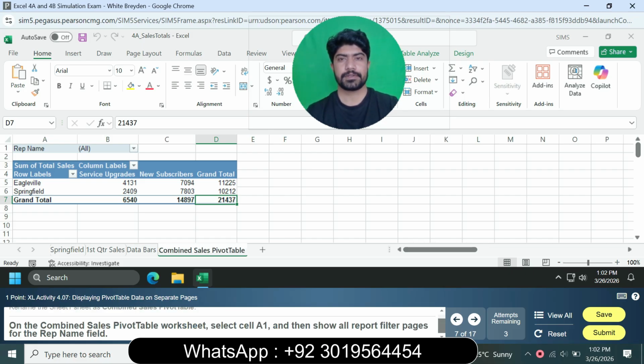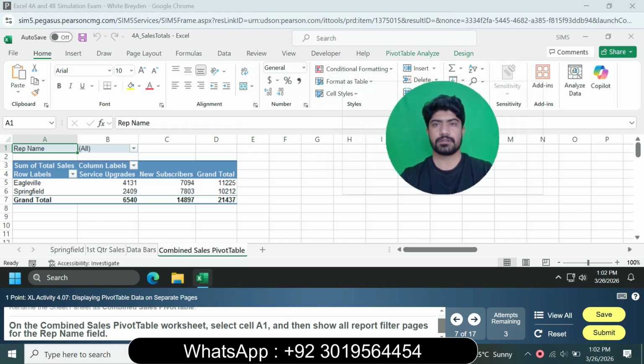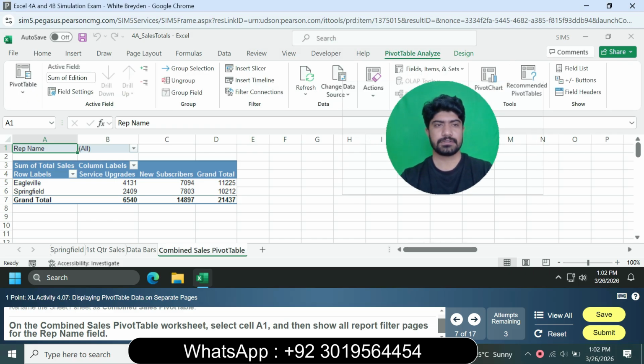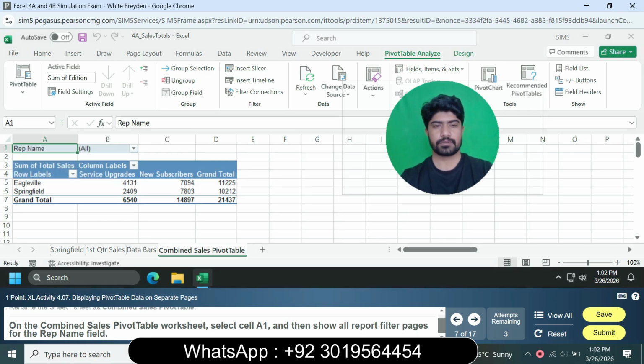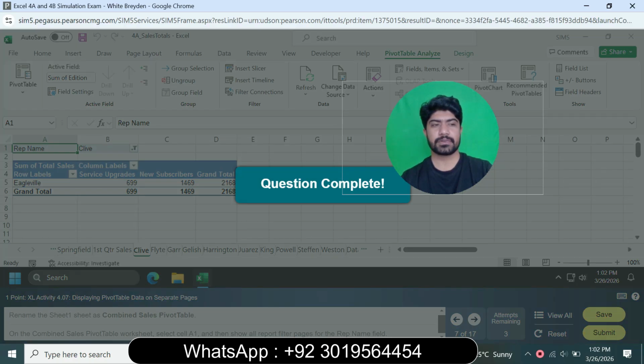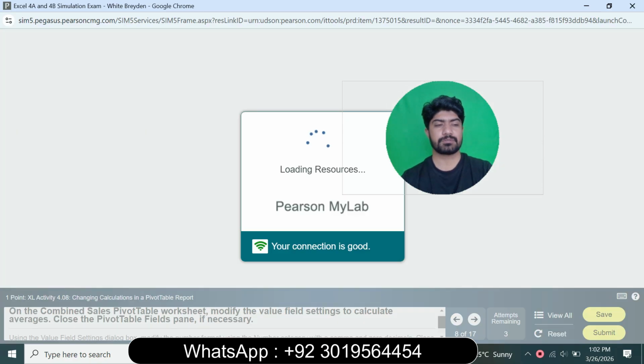and press enter. And next on the combined cell pivot tables, select the cell A1, show report filter pages for the rep name. So select the cell A1 and go to the pivot table analyze tab, and next go to the pivot table group, click the options, show report filter page, click OK. So question number 7 is complete, and we move to question number 8.